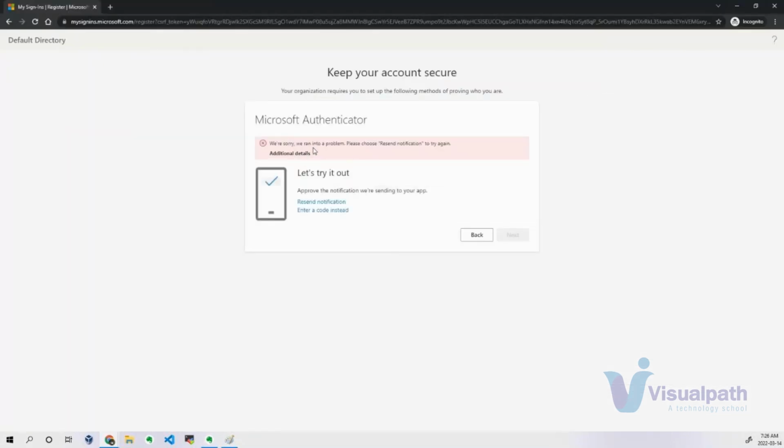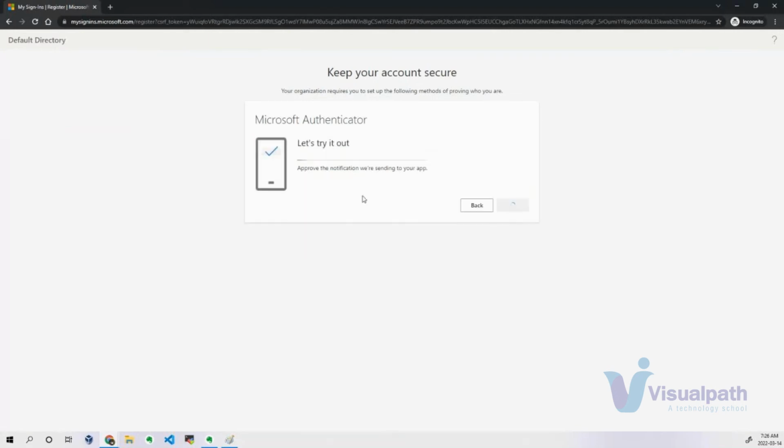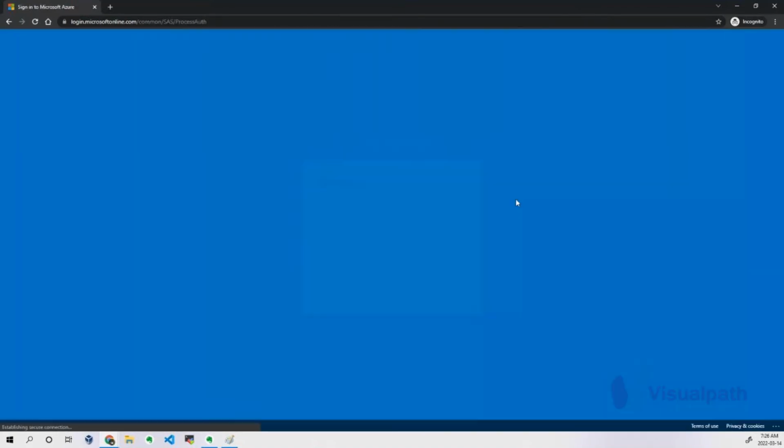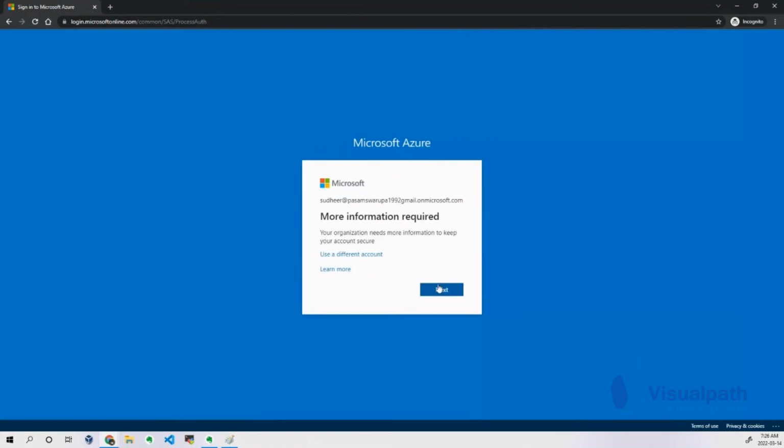Oh, we are sorry, we ran into a problem. Resend notification. Let me try to do that. Yeah, I got a notification. Notification in the sense it will ask me to approve. So I have to click on approve. Once you approve it, you can see notification approved. So click on next. Now click on done. So you have successfully signed in. Now click on next, and then you are logged into the portal.